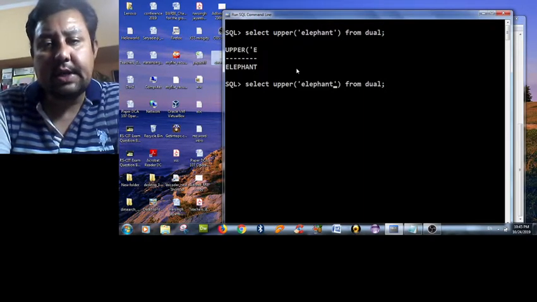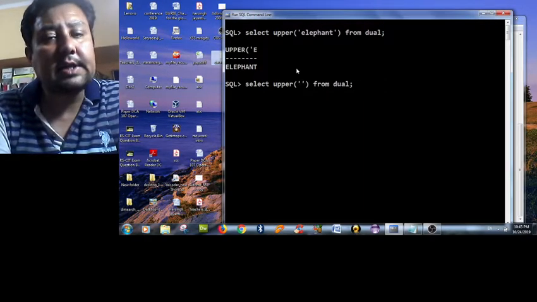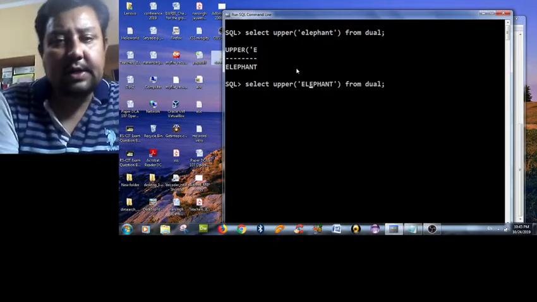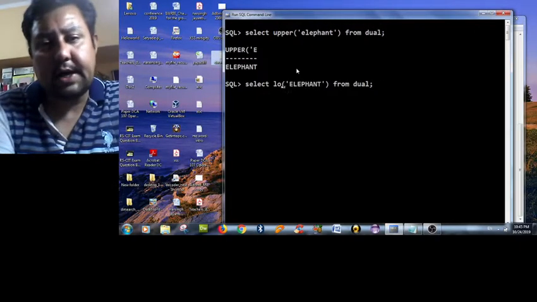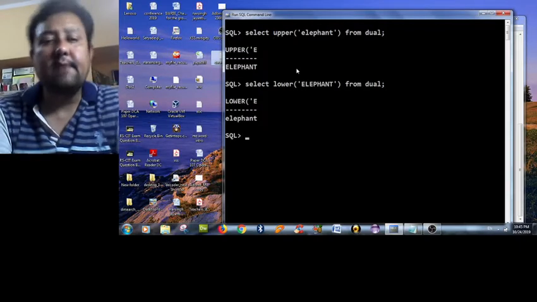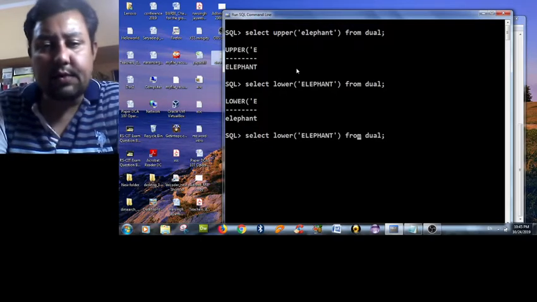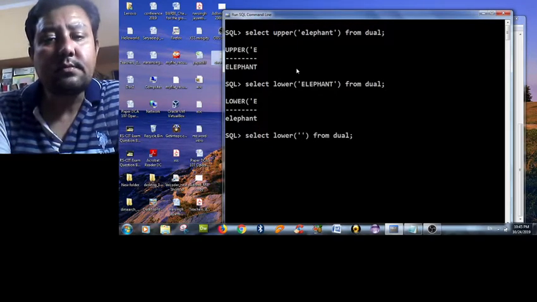Besides this, if I am using elephant as upper characters and I'm using the lower function, LOWER, then it will become lowercase.